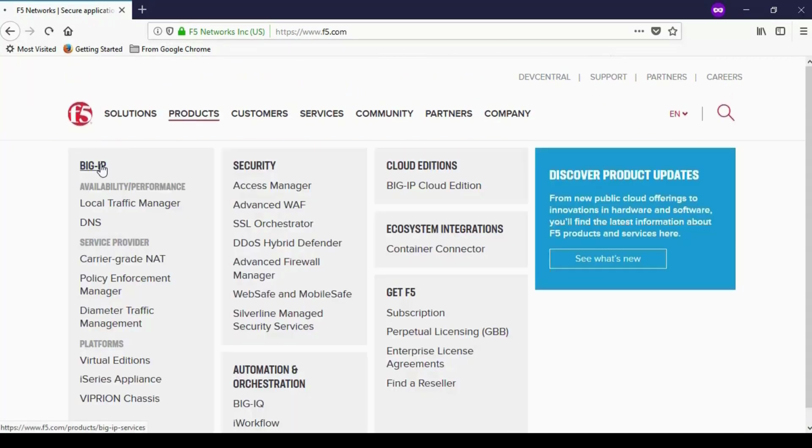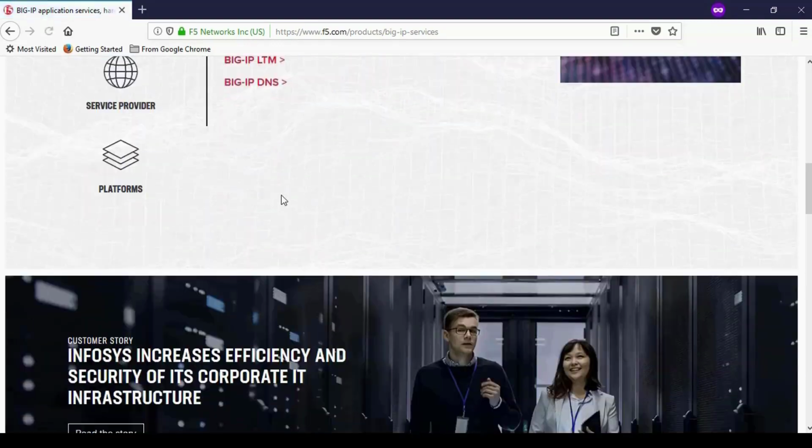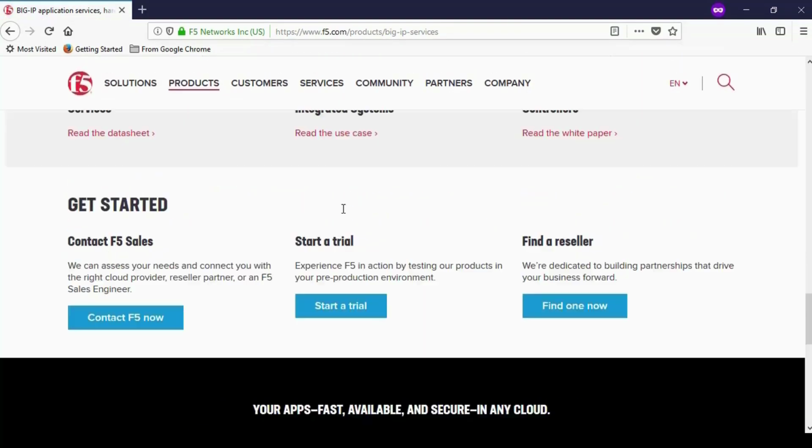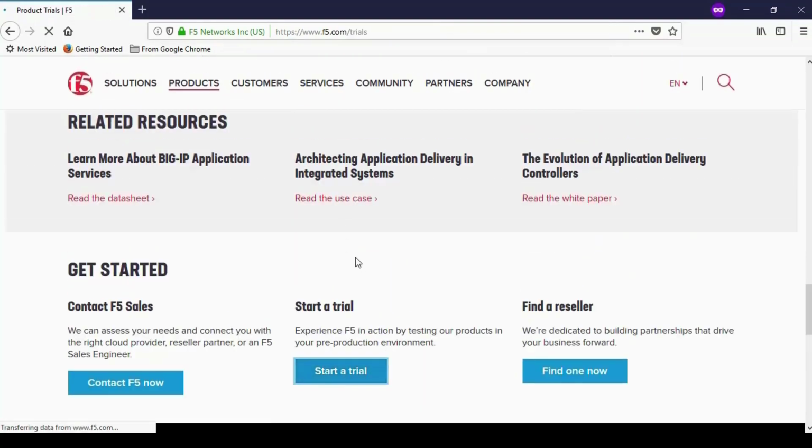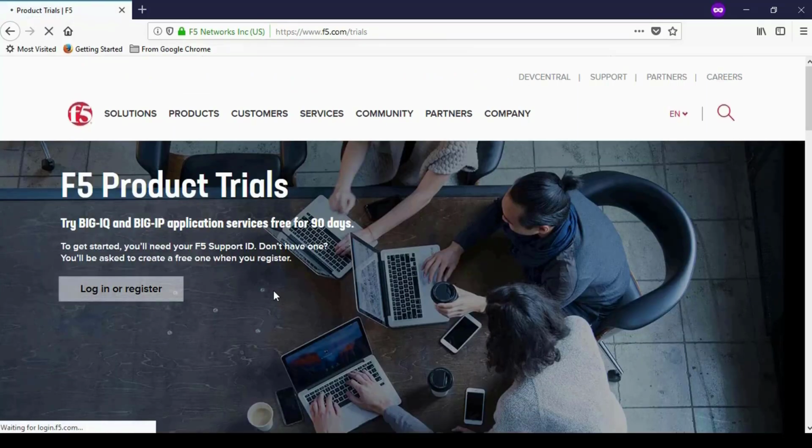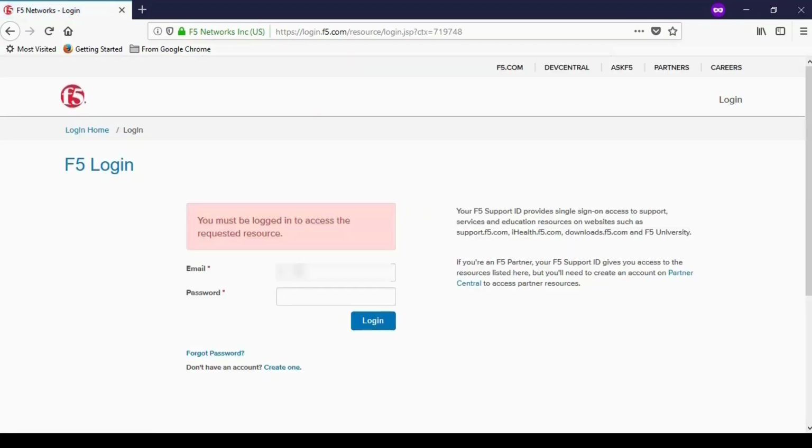Go to f5.com again, and then products, Big IP, come down, select start trial, and log in with your credentials. Previously F5 was providing 2 licenses, one for 30 days and a second one, but now they are providing only one for 90 days.